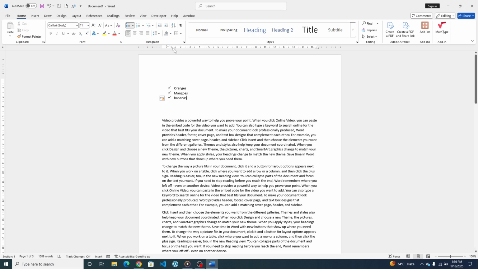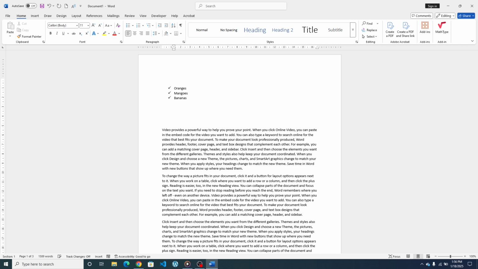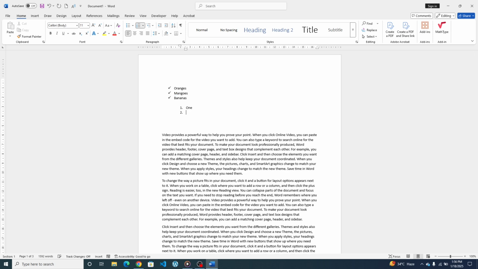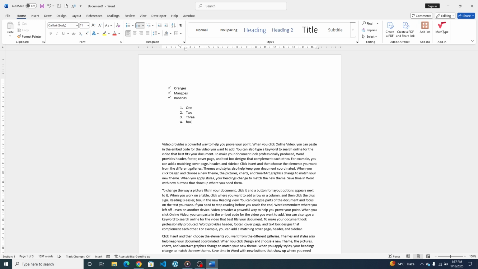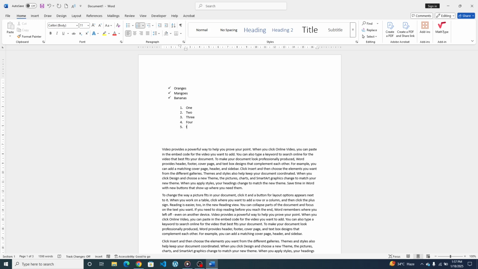Now the next thing we'll be looking at is the numbered list. We've created the bullet list, and we can also create numbered lists. Let's do that right away. So for example, if I click on the numbered list here, and then I can begin to type 1, 2, 3, 4, and 5. Now this is how we also create the numbered list.